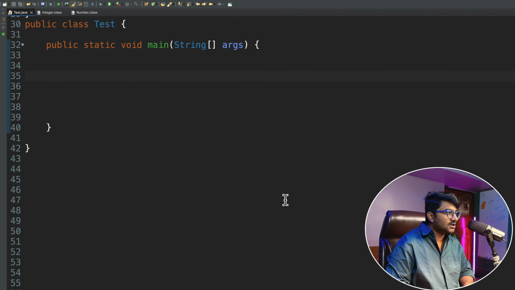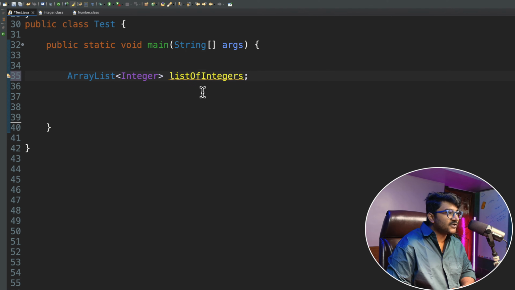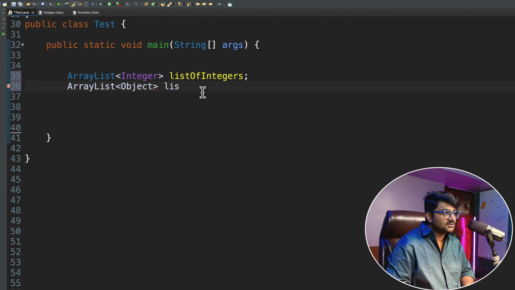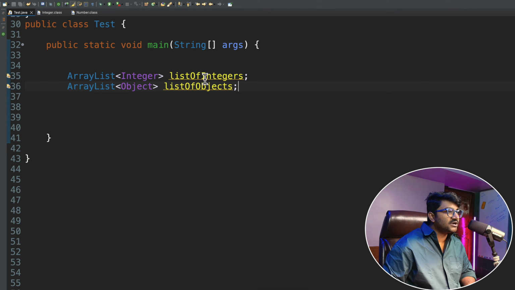Let's say I'm going to specify an ArrayList of Integer here. Let's say a list of integers, okay? And let me put it over here like this. Another ArrayList I'll define here, an ArrayList of Object. Let's say a list of objects over here. Okay. So two references I have. One is ArrayList of Integer and one is ArrayList of Object.